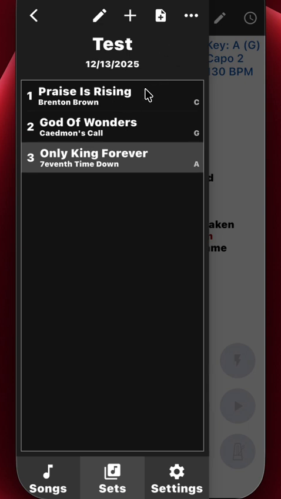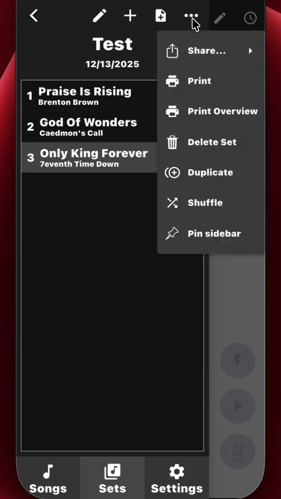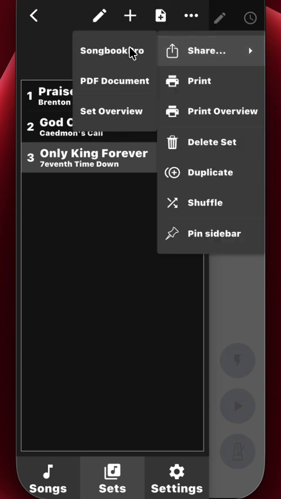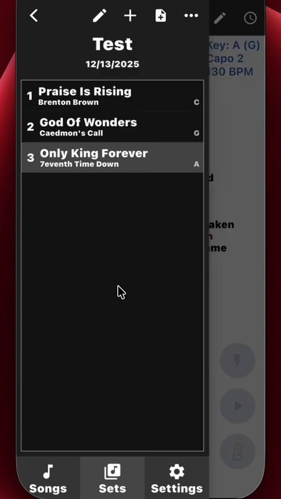Okay, now once you are in your set and you have your set, you can share it. You can share the whole set with people that have Songbook Pro. You can also share it as a PDF document with anybody. The best way to share it is AirDrop. Text doesn't work as well. I don't know if it works at all actually. And then email also works to do that. So that's one of the benefits of having a set.